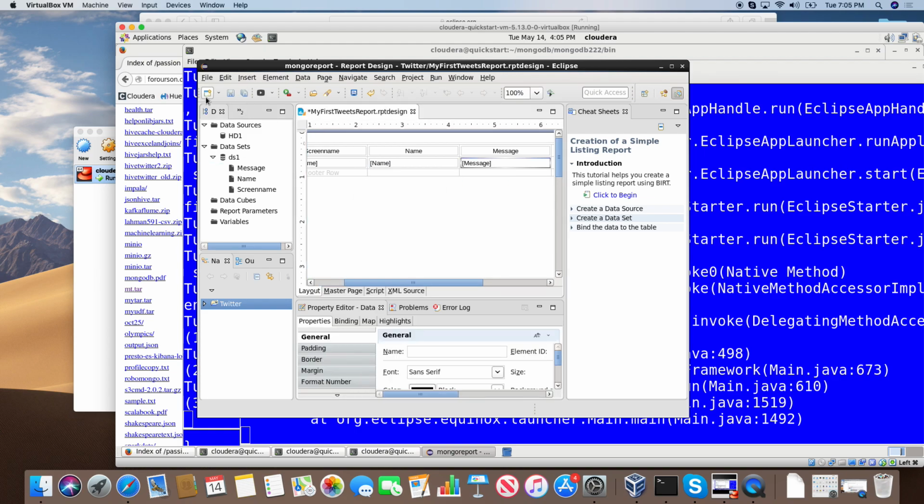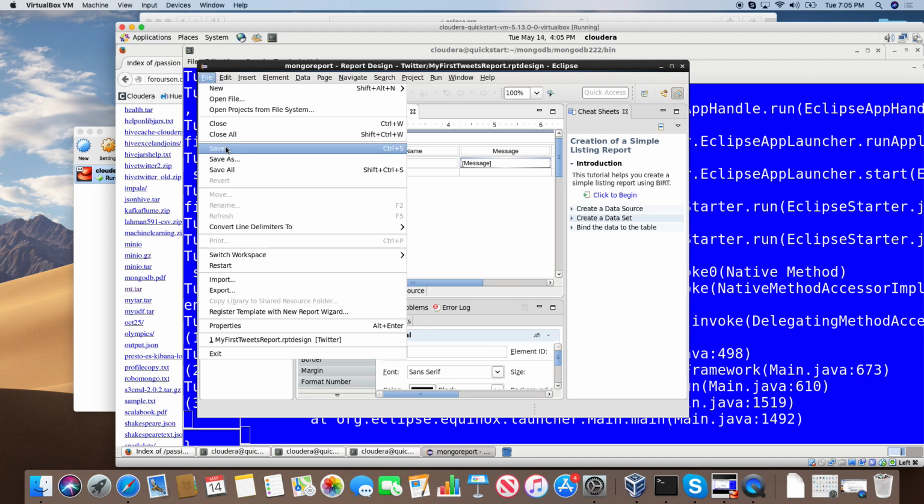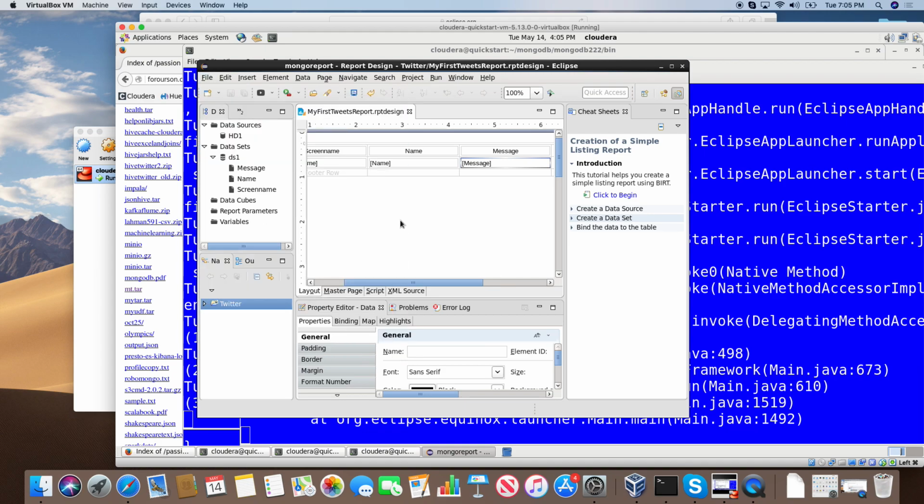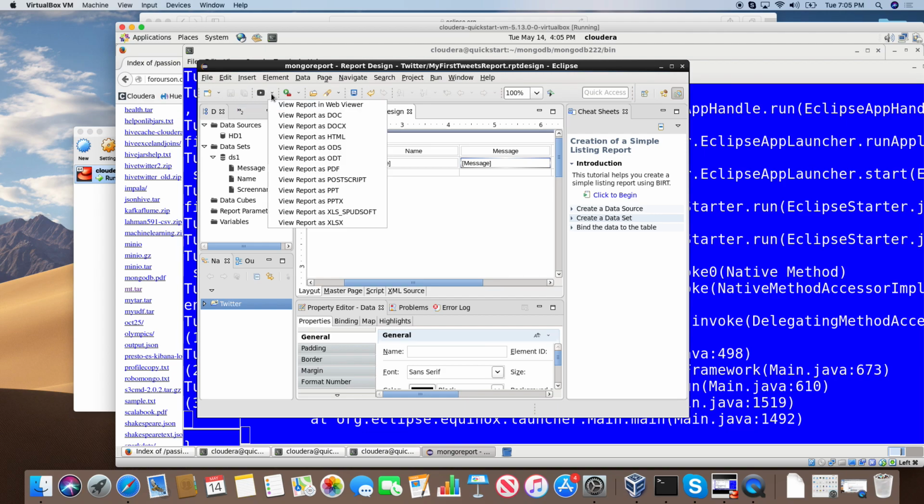I am going to save the file. After saving, there is a YouTube kind of button. Don't click on that button, but there is an arrow. Look at the possible options. Do you want to create a doc, docx, HTML, ODS, PDF, PPT, anything? Select view report in a web viewer.